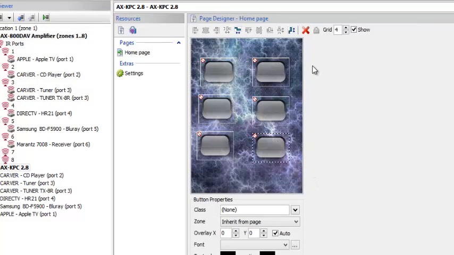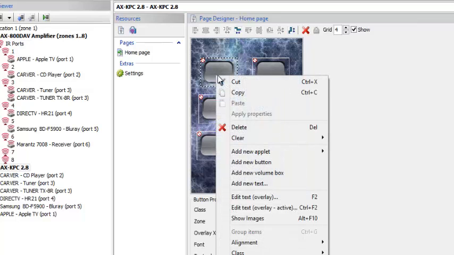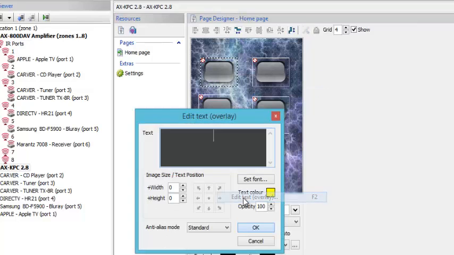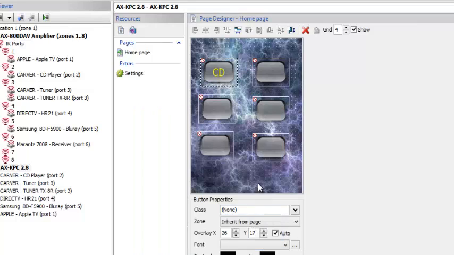Okay, what we're going to do with our buttons now is simply name them. We're going to name them for our sources. We're going to right click on the first button here. I'm going to go ahead and I'm going to name that CD. Okay, click OK. Now what I'm going to do down here where it says button properties and class, I'm going to add a class to that.